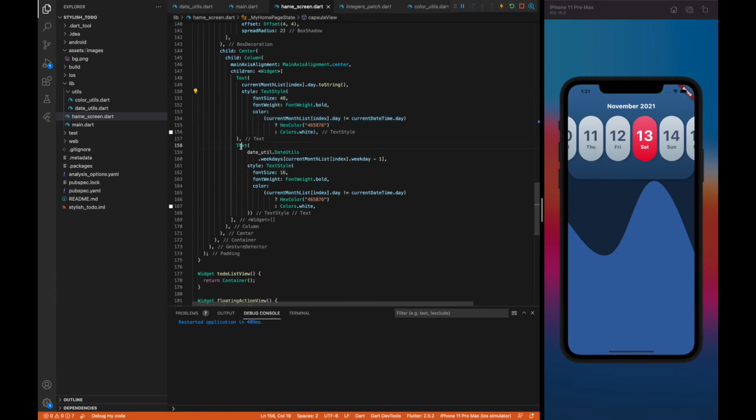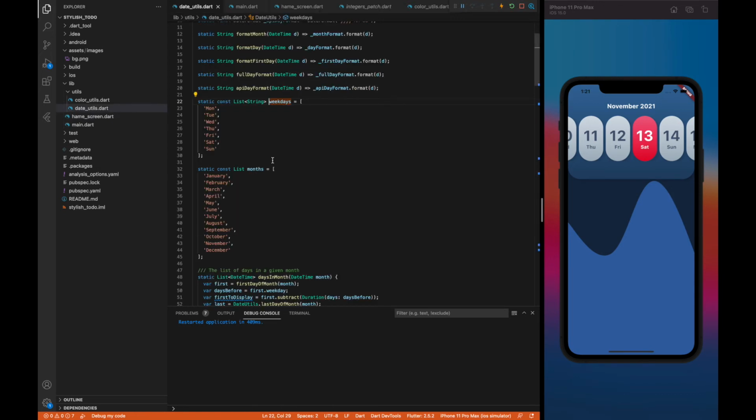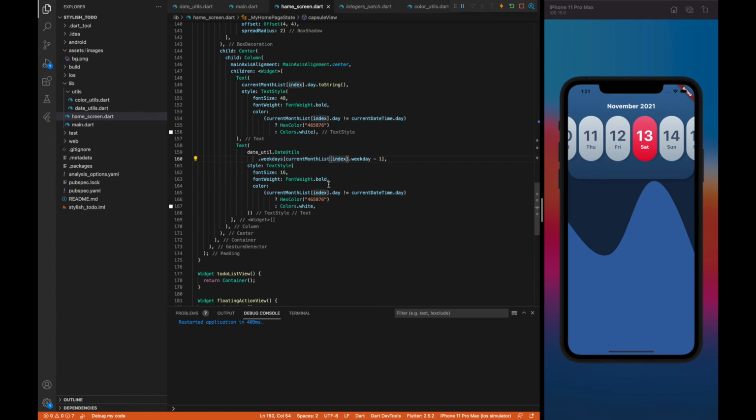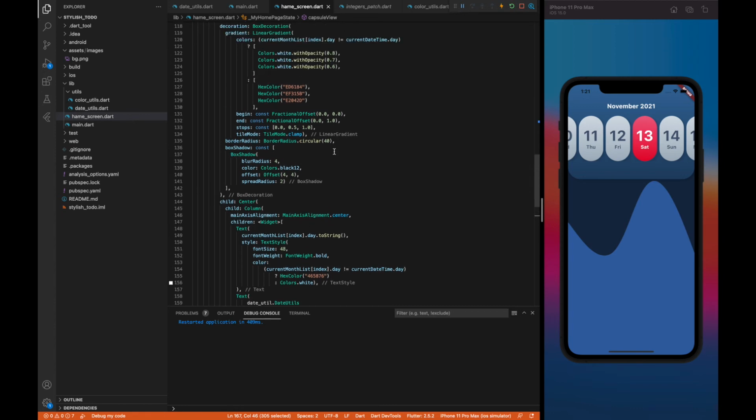Then in this text, again from date utils, we have weekdays. If you see, it's a list of weekdays, right? From the weekdays, we just pass the current date weekday. Weekday will return which weekday it is. It always returns a value from 1 to 7. As it's returned from 1 to 7, we have to deduct one value to get the correct weekday, right? So it will give you the correct weekday, and then some text style for that. So this is it for our capsule, right?